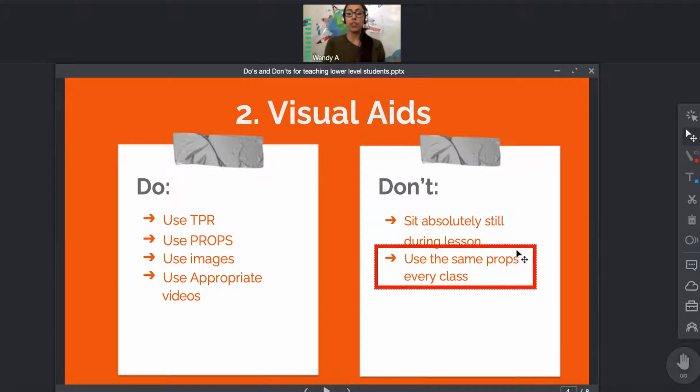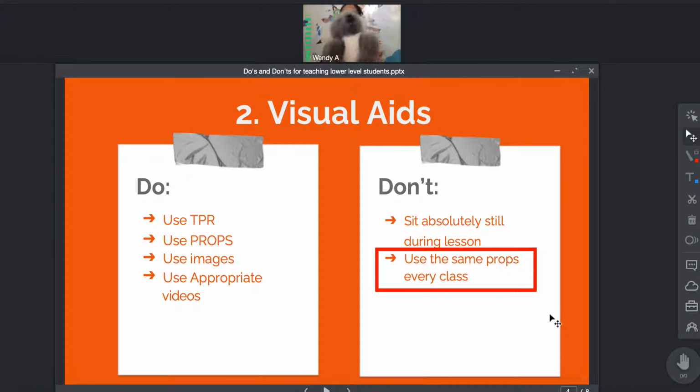Don't use the same props every class. So really try to change it up a bit. There's nothing wrong with having a few repeated props, like for example a stuffed animal or a puppet. But what you can do is you can even print out images from the internet. Really try to change it up every class. Very good. So that is our points on visual aids.